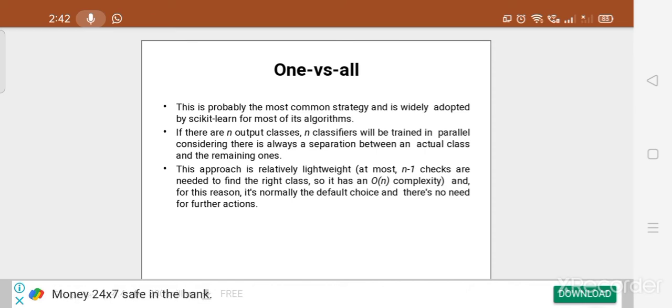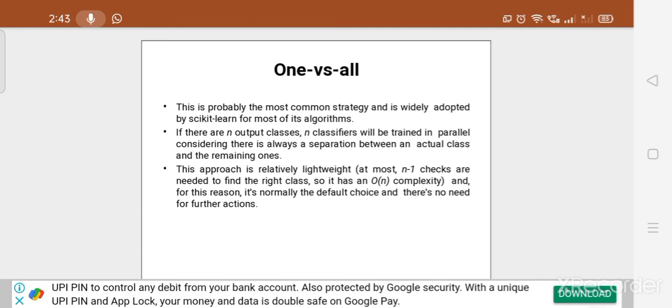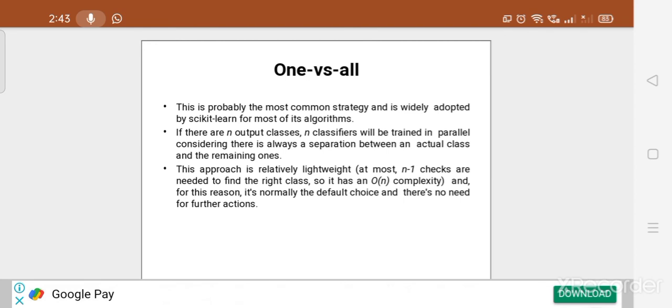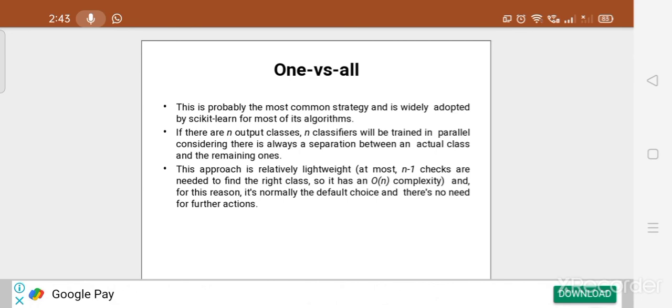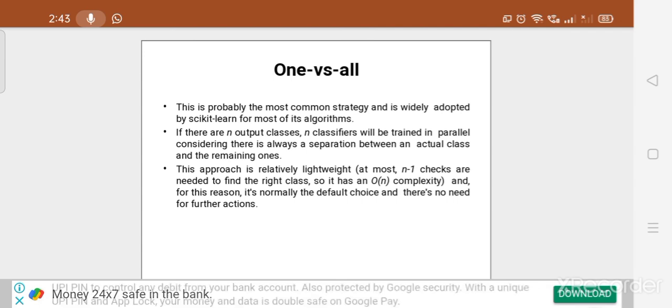So this approach is relatively lightweight. At most n-1 checks are needed to find the right class, so it has a big O of n complexity, and for this reason it's normally the default choice and there is no need for further actions. Clear? So this is the default choice. It is used by scikit-learn for most algorithms because with n output classes we require n classifiers, which classify the n different classes parallelly and find the final actual class. That's why it is the default choice.